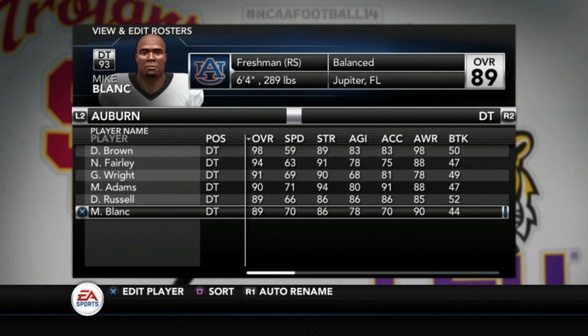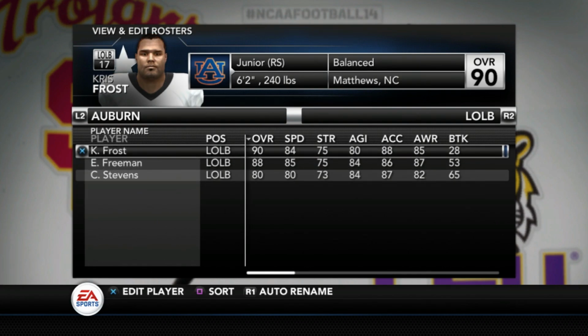So that's probably going to be the strength of this team, and it really has been the strength of Auburn over the last decade. It's the defensive line. Every year they are loaded there. So have fun playing with this defensive line.